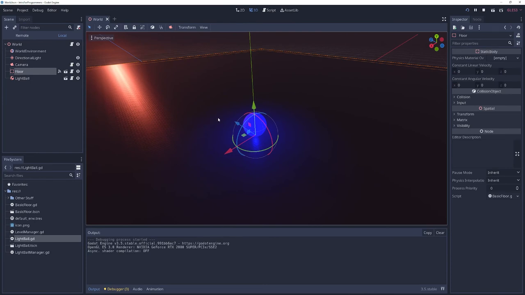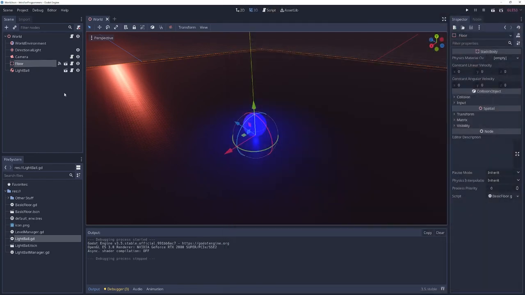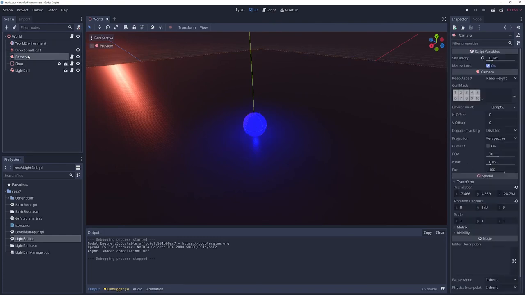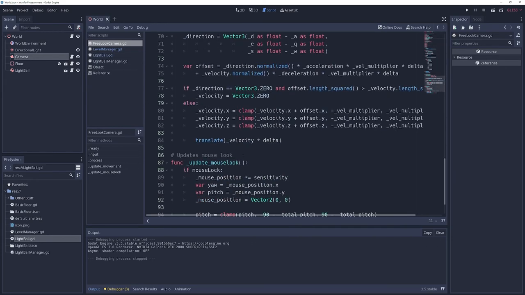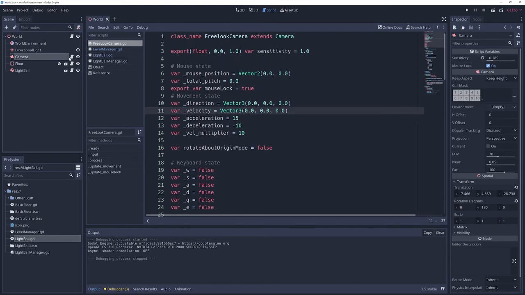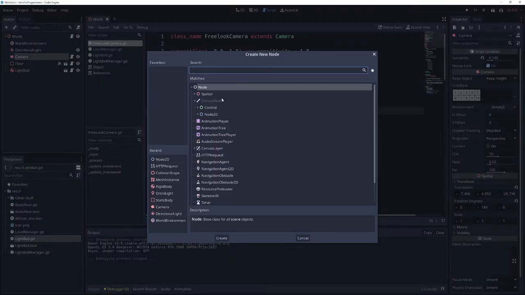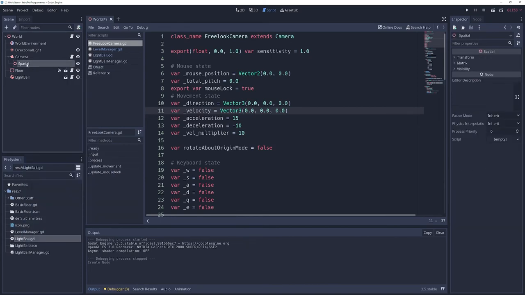All right, let me switch back to this project where we can click on the floor and make some colorful balls. Now, let's say this camera is also going to serve as my player, and I also want to throw on another script besides this one that just lets me move the camera around. You might be tempted to say, well, here's the problem: this can only have one script. So you might be tempted to add a node, add a Spatial, and then add another script. You don't need to do that.